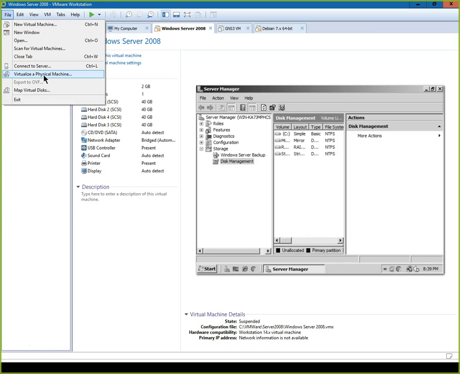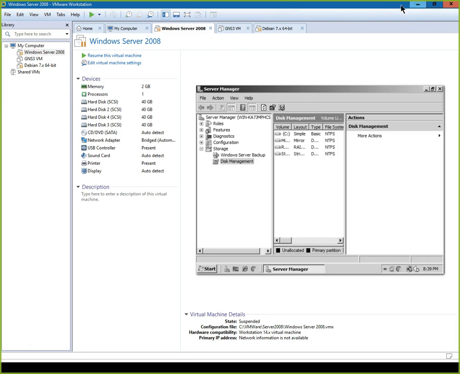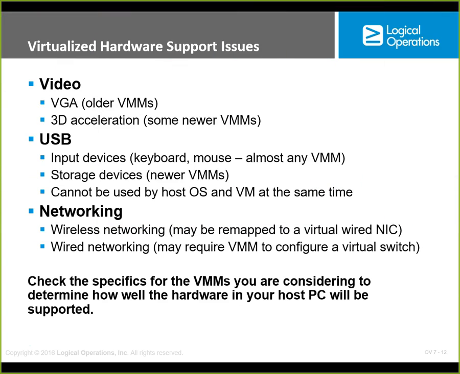Virtualize a physical machine. If you have a computer, for instance, maybe you want to virtualize it and run it as a virtual machine so that if it gets a virus, you can always go back in time with a virtual machine. So you could virtualize a physical machine if you wanted to transform one from a physical to a virtual. We had done that with several servers. It was just quicker to do it than to reinstall everything.